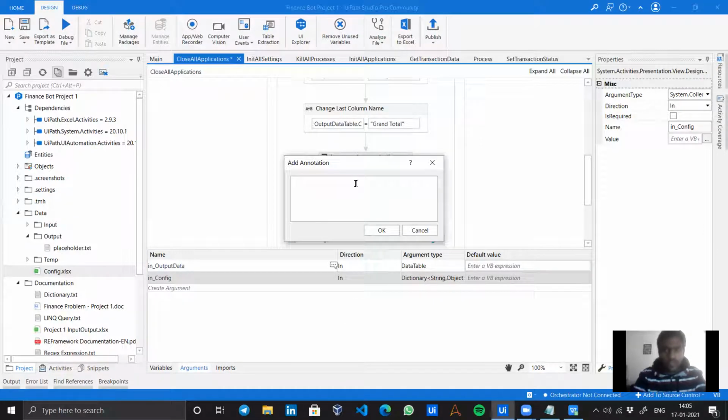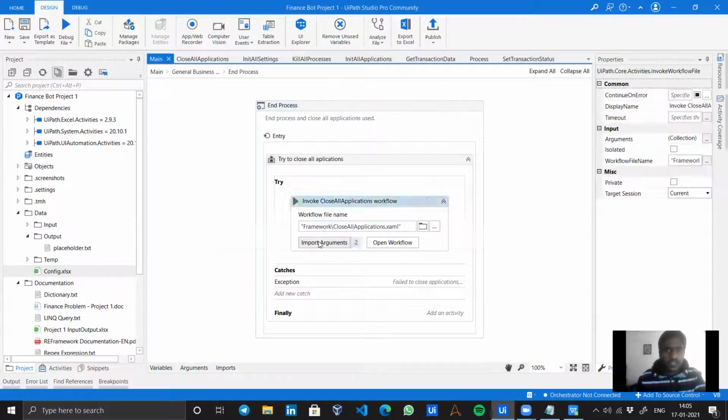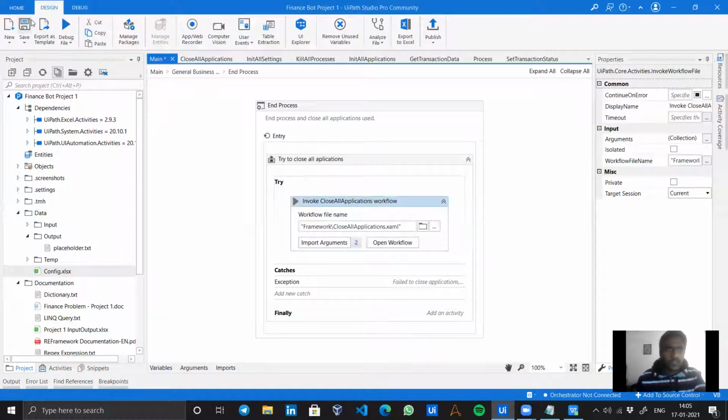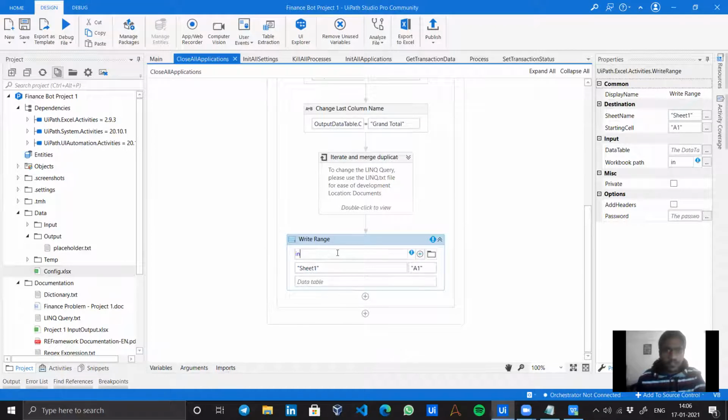It's not something static. We can always be dynamic. That's it. The settings dictionary variable. Okay, I will save it, and in the main I will import and select config. Again save, close all applications over here.